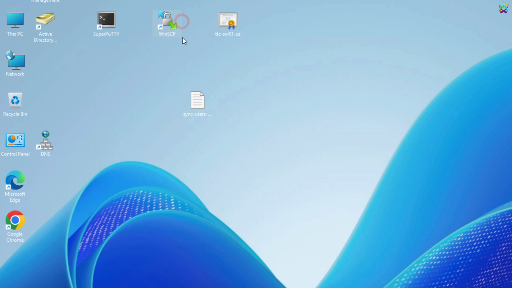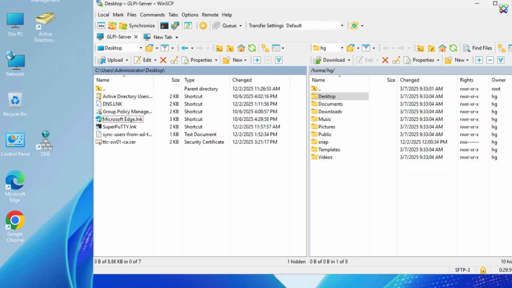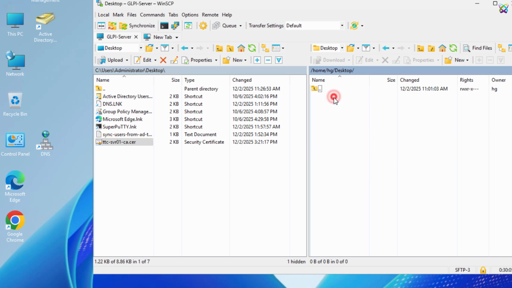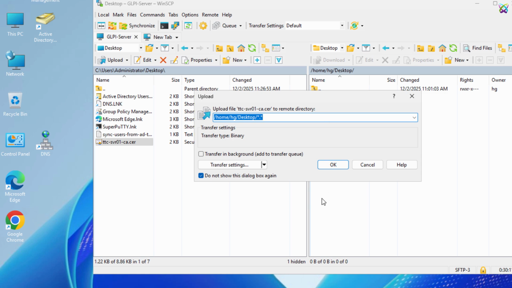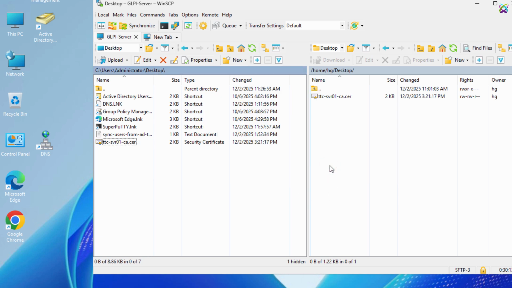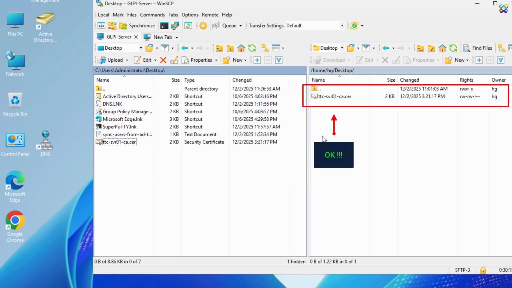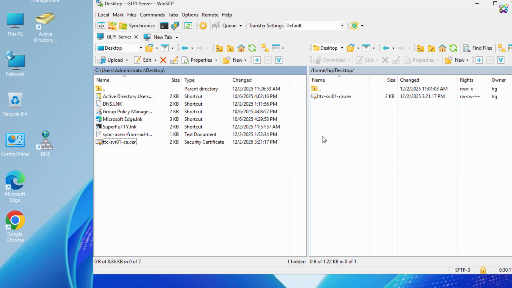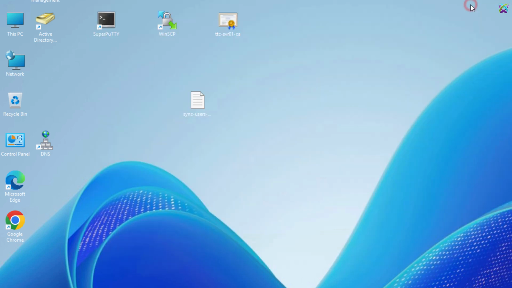After you have the certificate file, now open the WinSCP tool. We will copy the newly created certificate to the desktop on the GLPI server by drag and drop. So now we have the certificate on the GLPI server. Alright, we finished the Active Directory part.